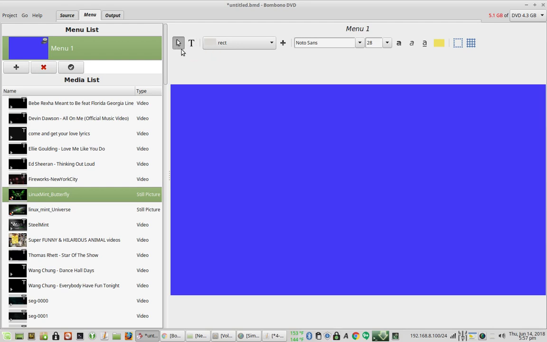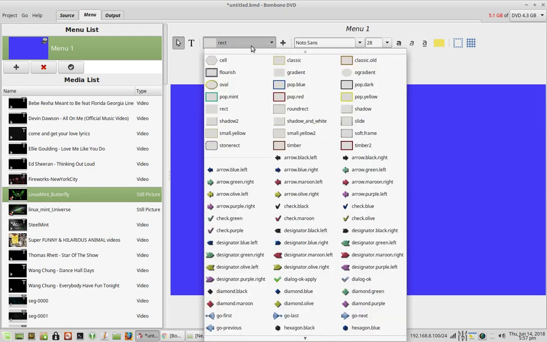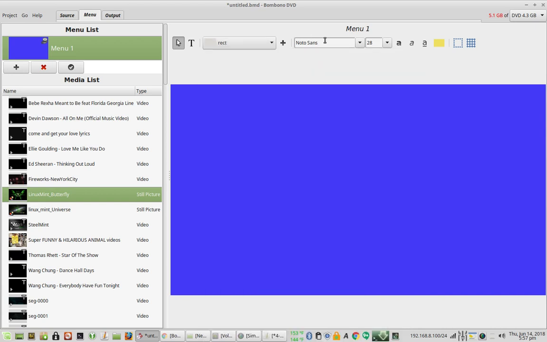That's a text tool. Selection tool, text tool. These are various buttons that you can use on your menu. This is the font and the size of the font: bold, italics, underline, the color. This shows the frame that will show up on the DVD menu. This is a snap to grid. You can use that if you want to. I don't use that very much.